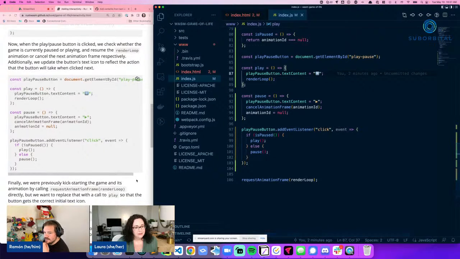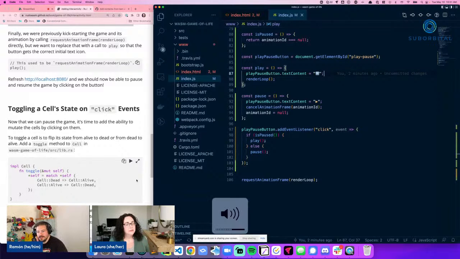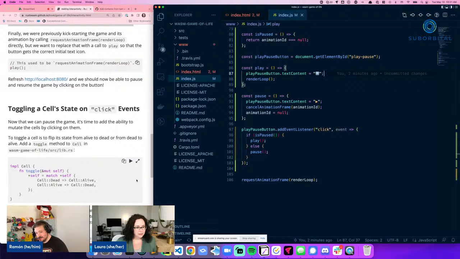If you could scroll down, please. What we did previously at the end was call request animation frame, which you see in line 106. But what we want to be doing now is calling the play function, because this starts the render loop, but also sets the button to display the pause icon emoji. So let's replace line 106 with a call to the play function.